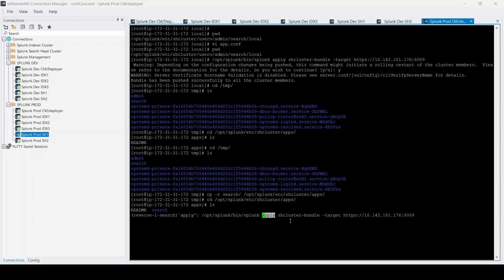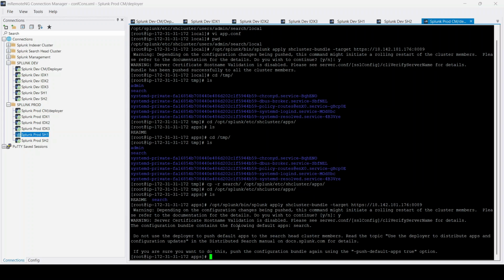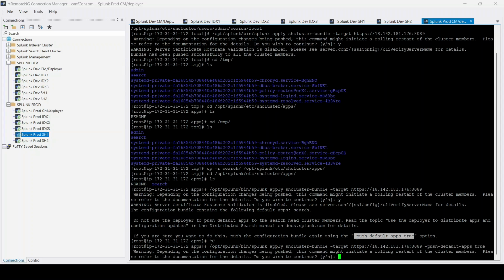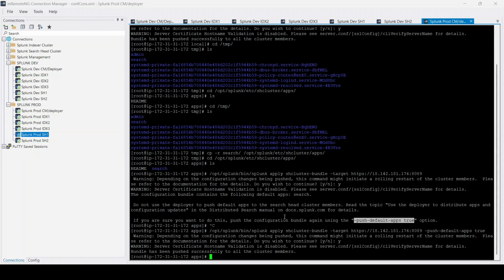Apply SH cluster bundle, define the target, and it should push this app to all the members. Okay, something is wrong. It's giving me a warning: for default apps, it's suggesting that we should not do this. But let me do it for this testing. Otherwise, it's not recommended by Splunk to do this on default apps like the search app. Whatever custom apps you have created in your dev, you can easily move them to your prod deployer and then push them to your search head cluster members.